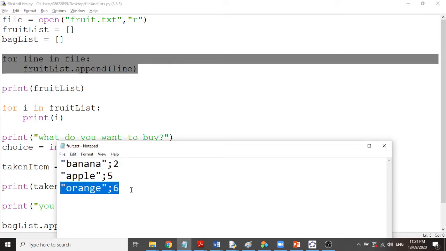I keep calling them arrays. I learned them as arrays. Python calls them lists. Doesn't matter. So this is the first element in the list, this is the second, and this is the third. That's what we've got happening there.